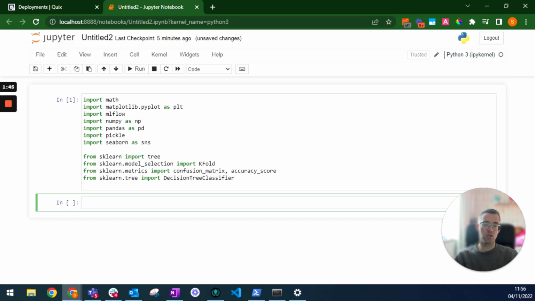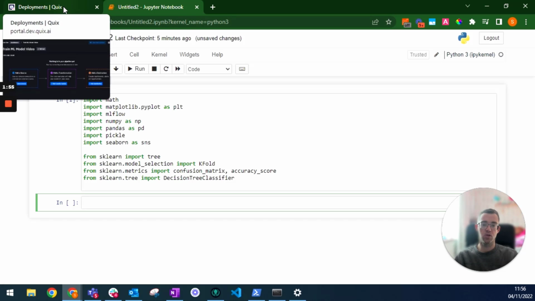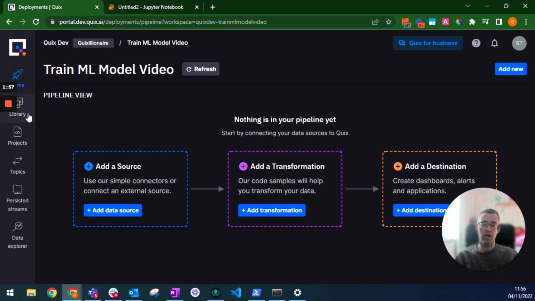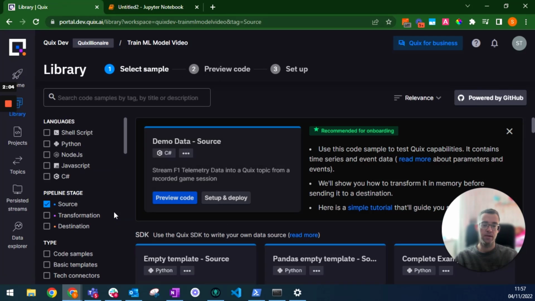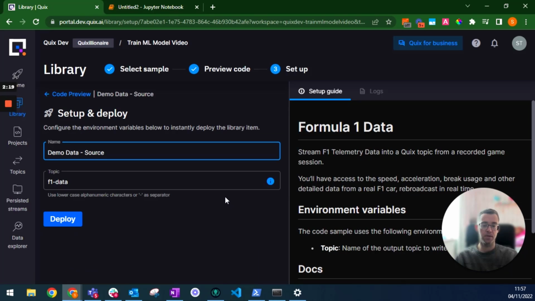Next up, we need to grab some data from inside Quix. So that means we need to have some data inside Quix. So let's go over to Quix, and we're going to follow what would be the quick start guide. For example, if I click here, add data source, the recommended onboarding data source is this demo data source, which, as it says here, is a stream of F1 telemetry data. So what I'm going to do is just simply click set up and deploy.